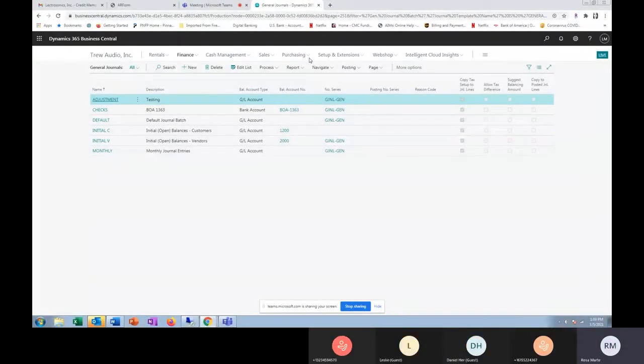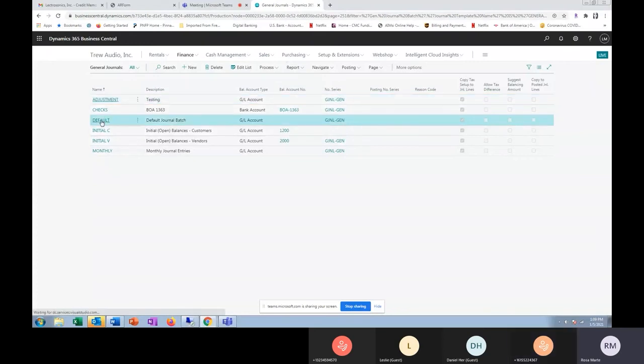So you can use any of the journals that are there. If you want to create one for yourself, it's fine. But at the moment, you can use the default one.